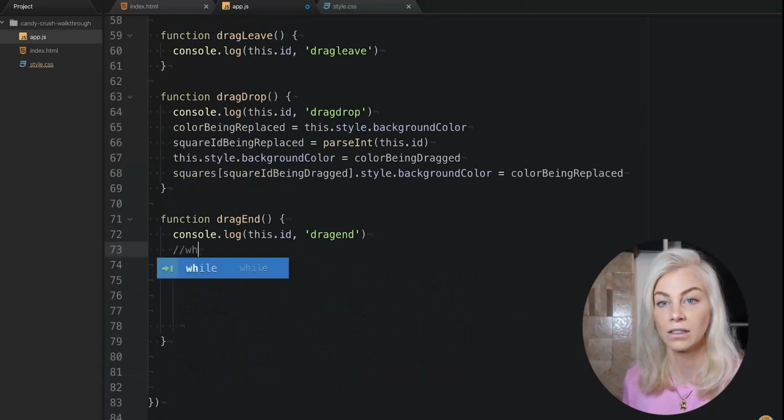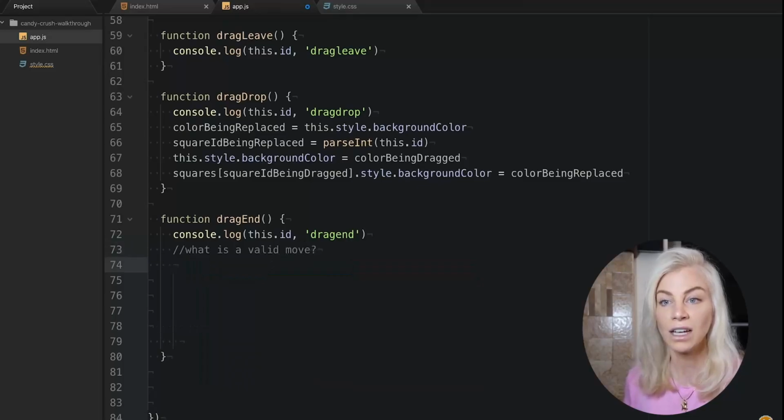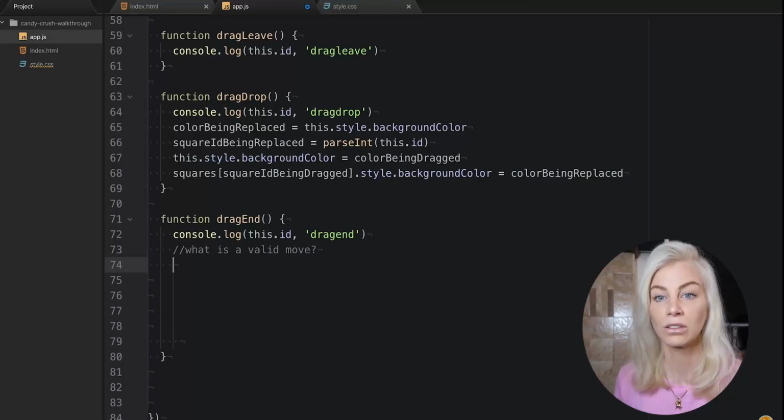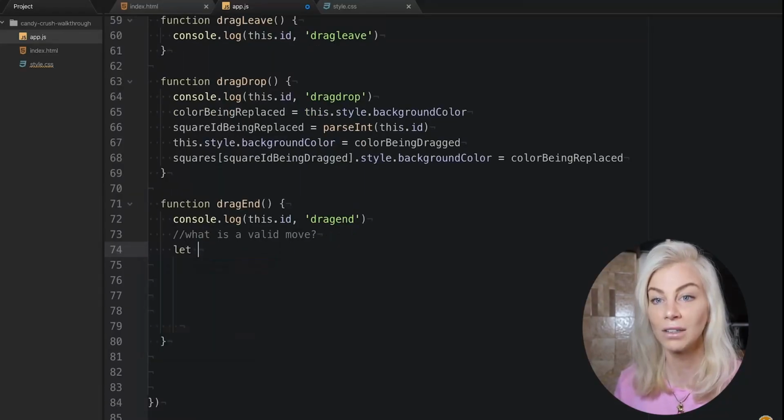Okay, great. Now in Candy Crush, we can switch out 2 candies. However, these 2 candies need to be directly in a square above, below, to the left or to the right of our current candy. We need to tell our JavaScript this and define what is a valid move. So, what is a valid move? Let's define this and store it. Let's first get an array of all our valid moves for any square being dragged. I'm going to call it validMoves.